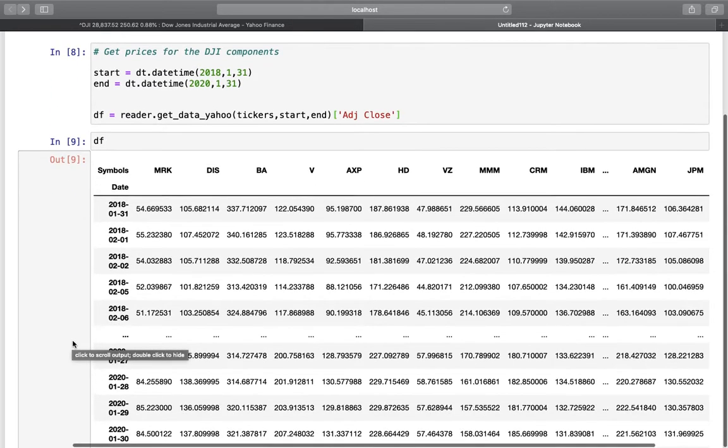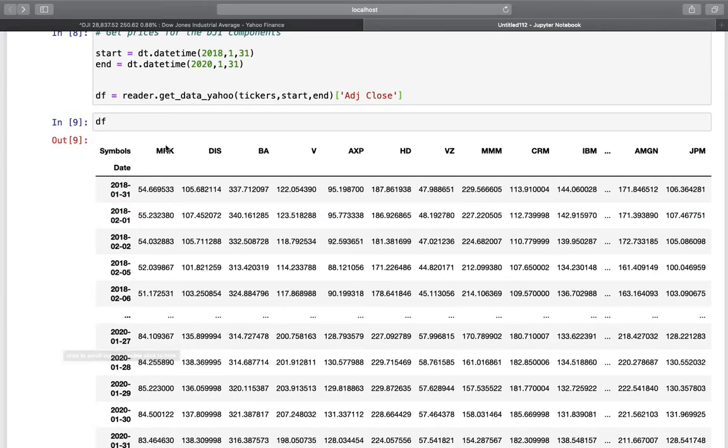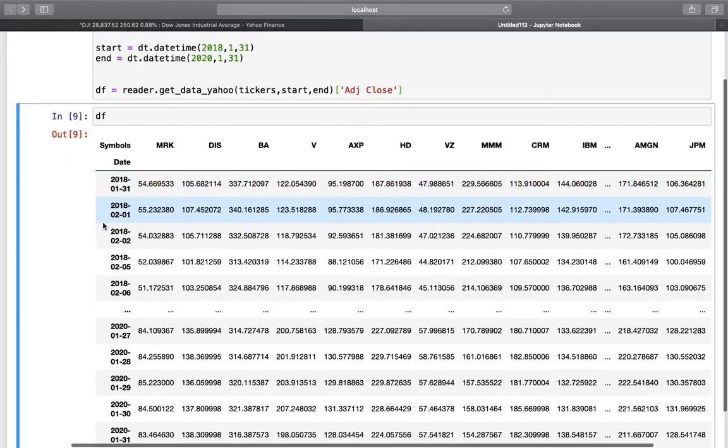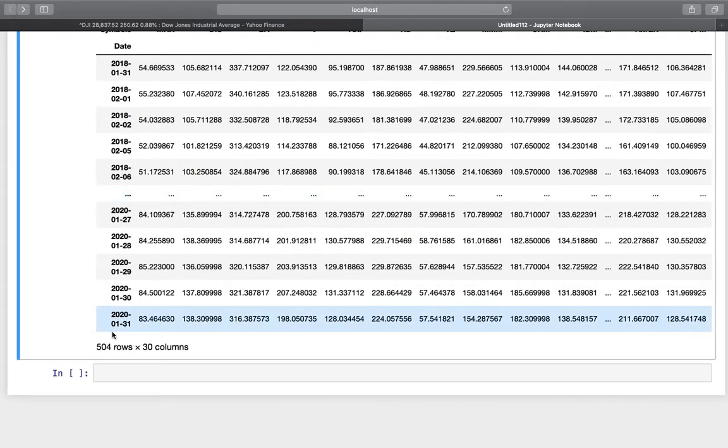And as you see, we are getting the assets as the columns of this data frame. So for example, BA is Boeing or 3M or IBM or JP Morgan and many more. And also we are getting the index of this data frame, which are the trading days. So starting at the end of January 2018 until the end of January 2020.